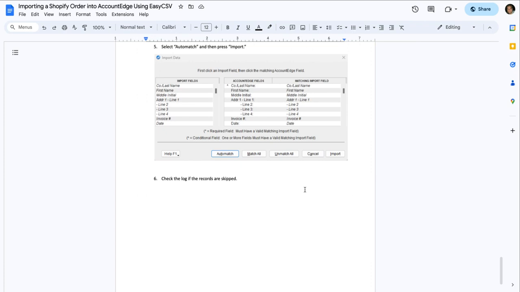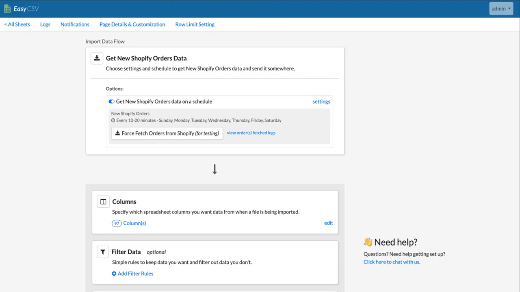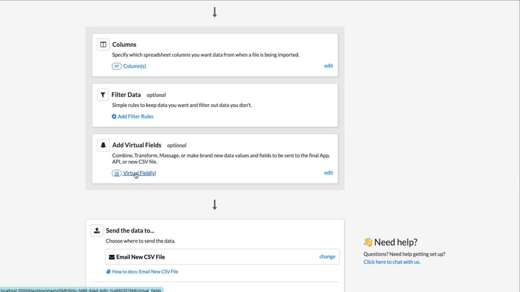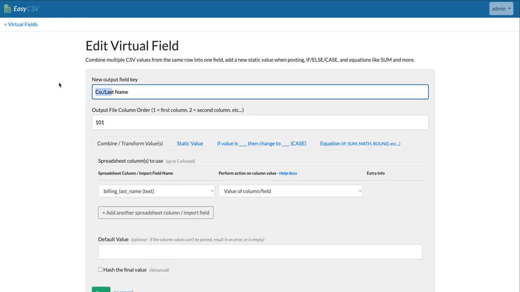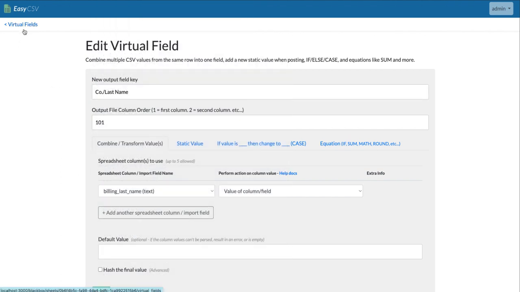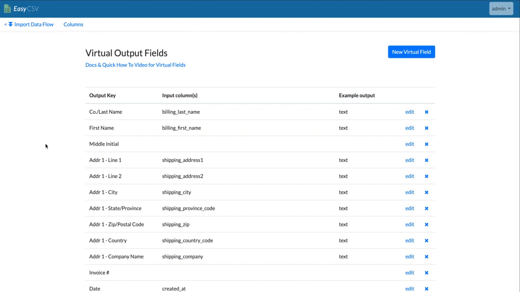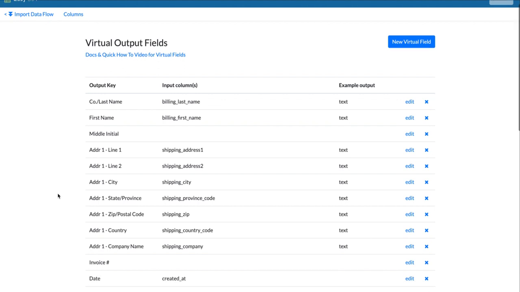If it doesn't look good on the AccountEdge side, delete it. You can go back here and go to virtual fields and change the names of these. You can click edit, like if you want to change the name of the column, you can change the value that you're pulling from Shopify to be whatever you need. You can also email EasyCSV support and say, hey, the value in this column is not right for what I need in AccountEdge. Can you help me make something?